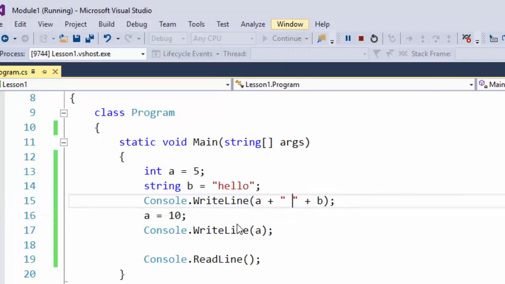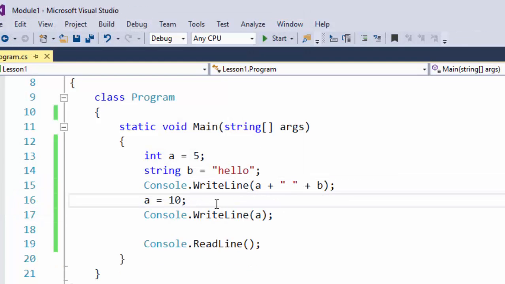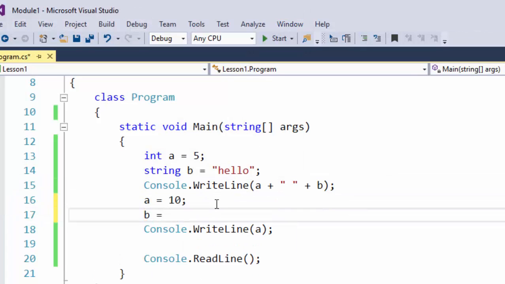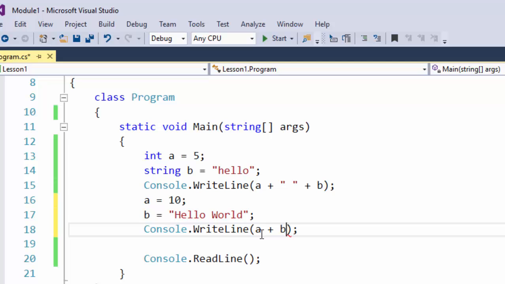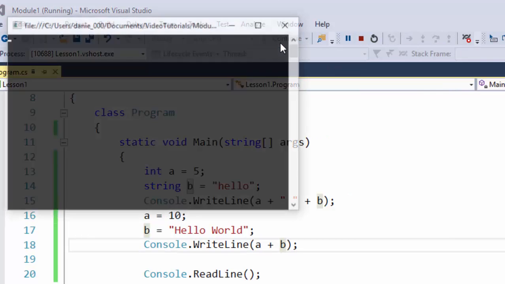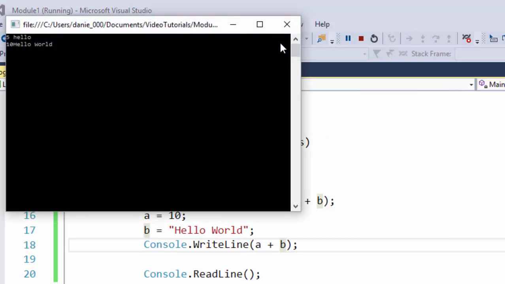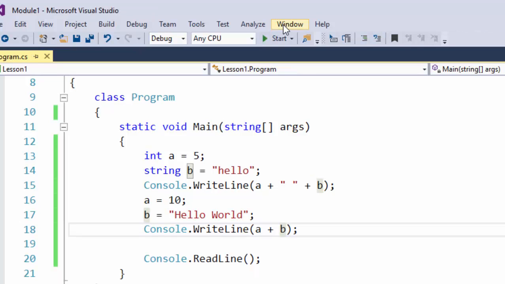Okay. Can we overwrite strings just like we did before? Yes, we can. B equals hello. Hello world. That should do. And we do A and B again, and run the program. I didn't put a space in, but you get the point. That should be easy to understand.